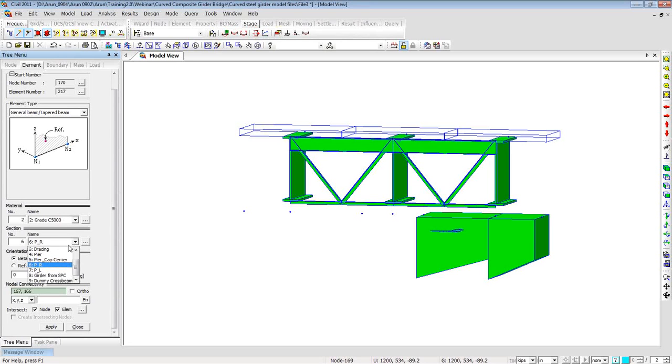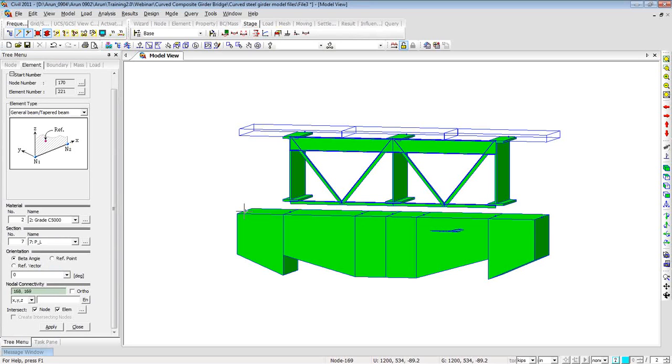So now I'll change the section to pier cap center and then click on the other set of nodes to create the center pier cap, and then we have the section on the left end and it will have the taper in the reverse direction.